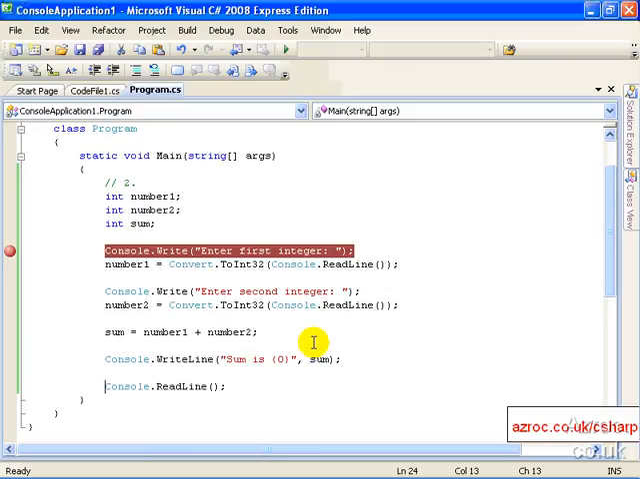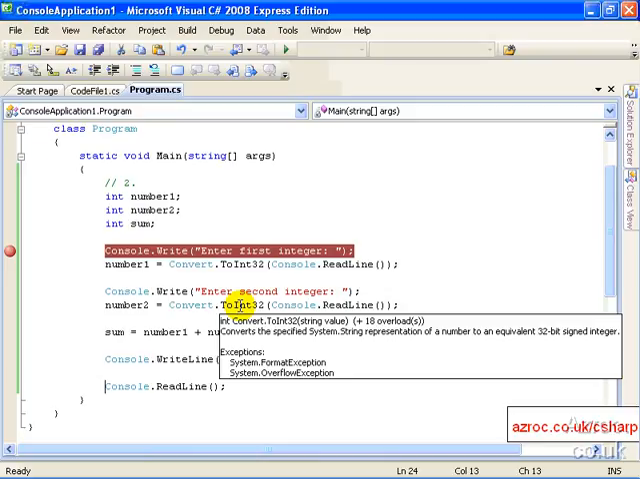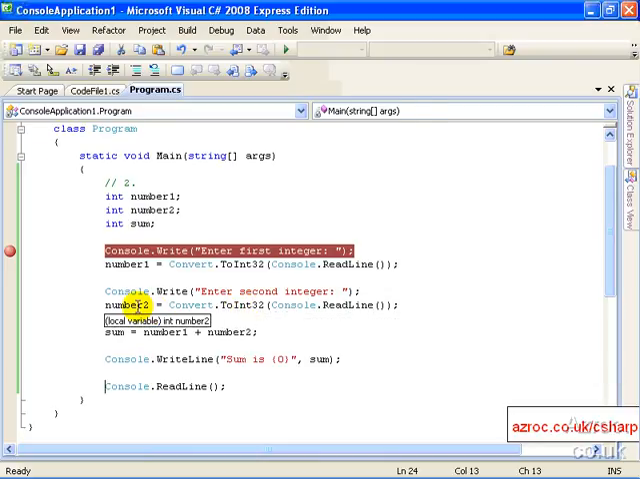So let's have a look here. We've got the Console, and the ReadLine function which returns a string from the console, input by the standard input. Here it's the keyboard, and ToInt32 will take a string value and try to convert it to an integer. It's a function which is a member of the Convert class, and that will return an integer and assign it to number2. So we can take a string from the command line, convert it to an integer, and store it in number2. And then here we have adding together the two numbers from the console and storing them in sum.